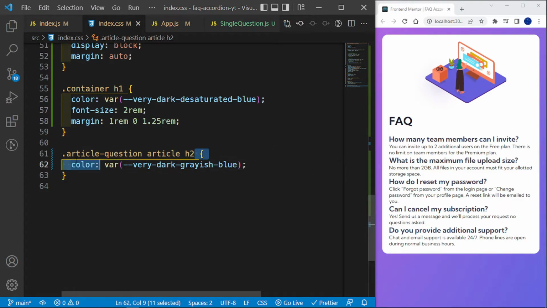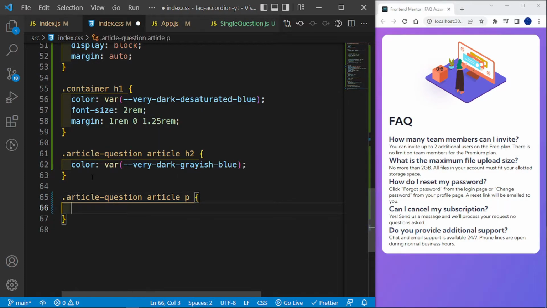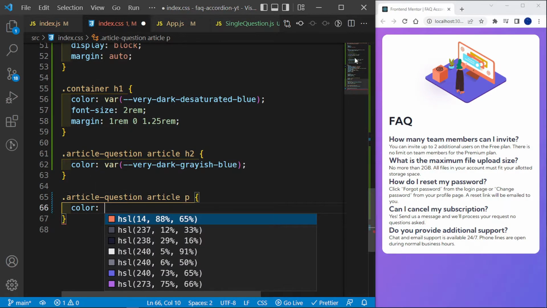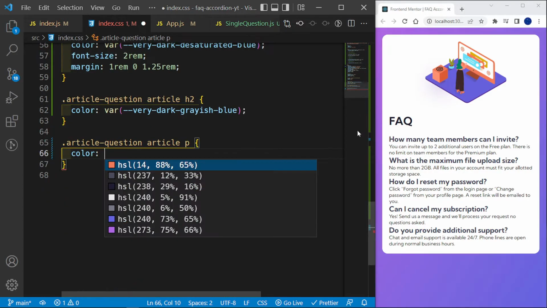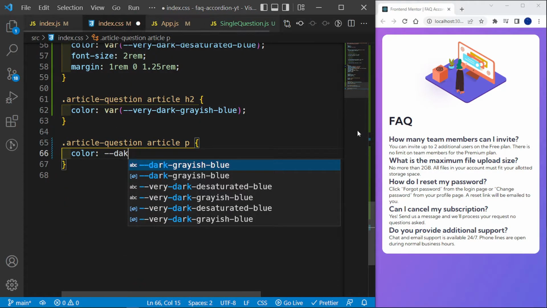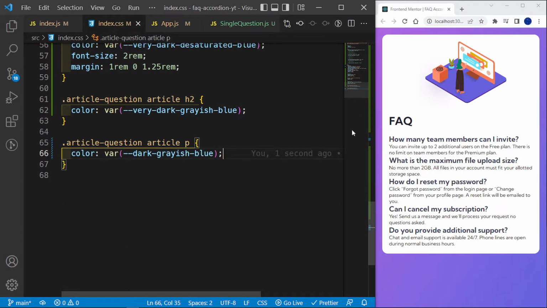And then I want to access the paragraph inside here. So for the paragraph, I want to set the color to, what was it? Dark grayish blue. So dark grayish blue. Okay. And this is not inside the article. Sorry, that's why it doesn't change. Okay, there we go.